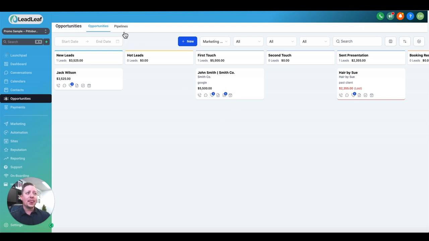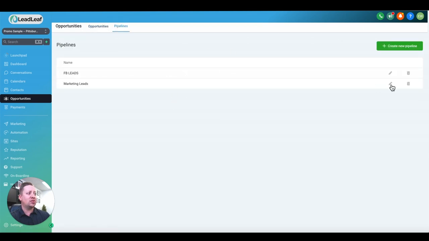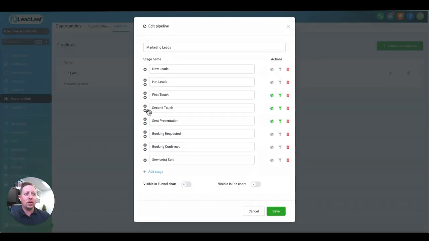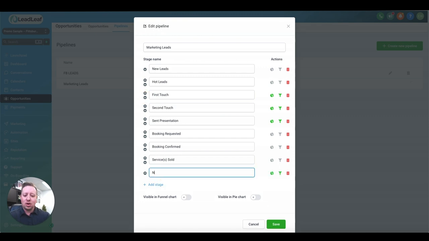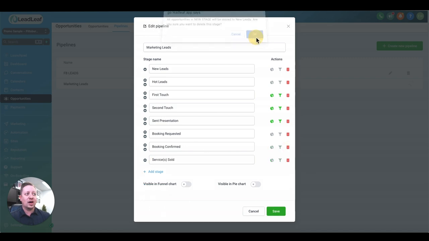Now, even in your pipelines, if you wanted to adjust one of these and you don't like how it is, you literally just move it up and down. That's it. You want to add a stage, new stage here, right? And then you can just move that around, whatever else you want to do. You don't like it, just close out of it and delete it. It's very simple. If you want to visually see this in the pie chart, you can click on that, or the funnel chart as well too. You can also see this as well.